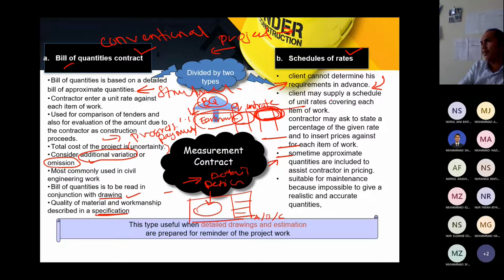Okay, client may supply the schedule of rate, schedule of unit rate covering each item of work. Contohnya nak tukar lampu, rate dia berapa? Nak tukar kipas, rate dia berapa? Nak buat maintenance item-item yang lain dalam bangunan, cleaning, servicing dan sebagainya. So item dia you akan claim based on the unit rate.